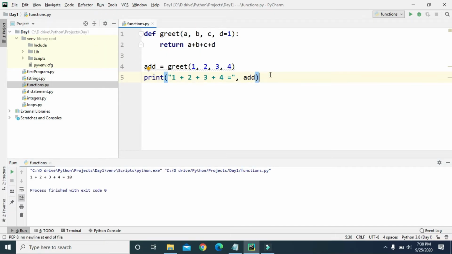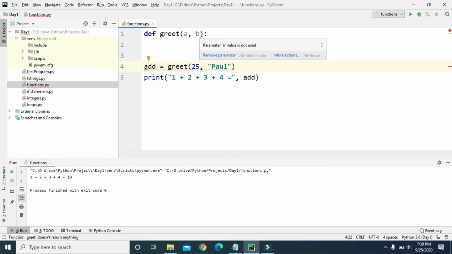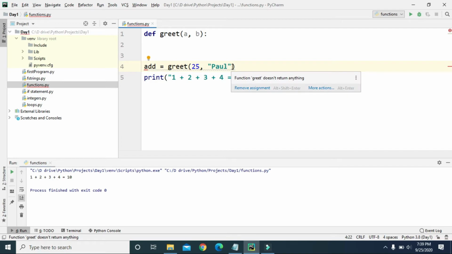Okay. And here we are just passing the integer values, but we can pass any kind of data types. So let's define just 2 arguments for this function. Let's remove this for now. And now let's pass 25 for this A, and let's pass a string for this B. So let's say Paul. Now A has the value of 25, that is integer value, and B has the value of Paul, which is a string value.